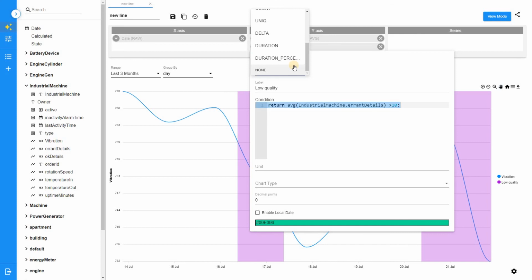Here is an example on how to do that. Here we define the formula. Where average is aggregation function, industrial machine is entity name, it can be asset type or device type, errand details is the field name. All three parts are required for the reference. You cannot access original field value without aggregation function.